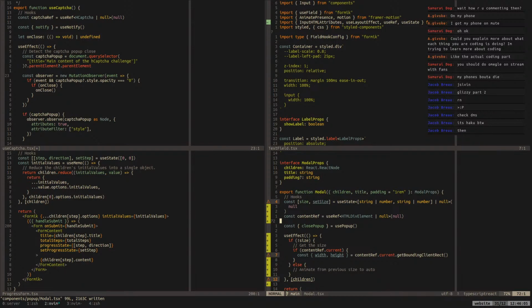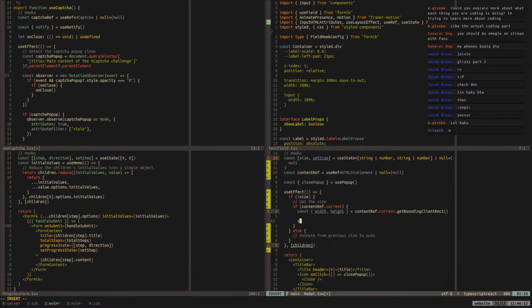Okay, so we're getting the size, and let's just set it here. Set size.